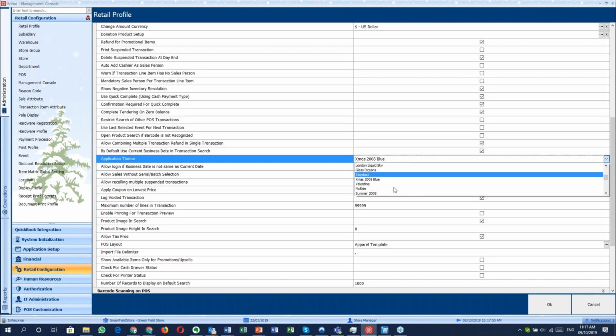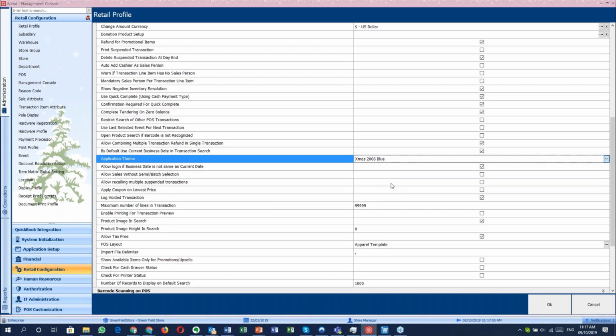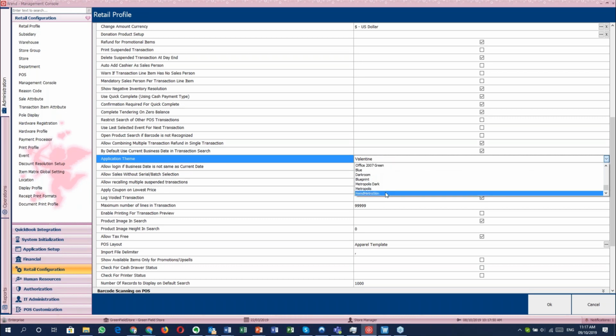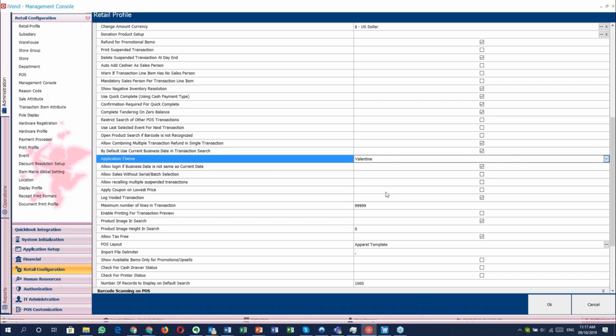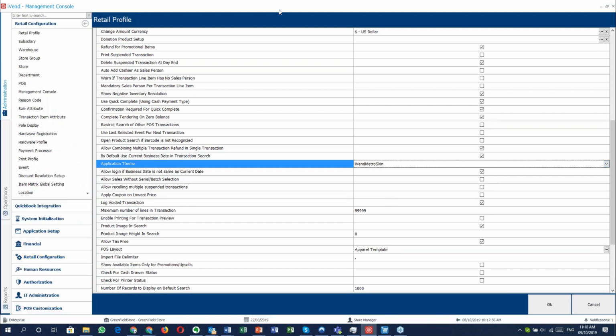Another one is Valentine's, at which I hear all the girls go, ooh, it's so pretty. You can get little Valentines and little hearts, and it's all very cute. But most people just end up leaving it as the iVend Metro skin, because it's just easier and it works. Please be aware the skins set here only apply to the management console. They do not apply to the point of sale.